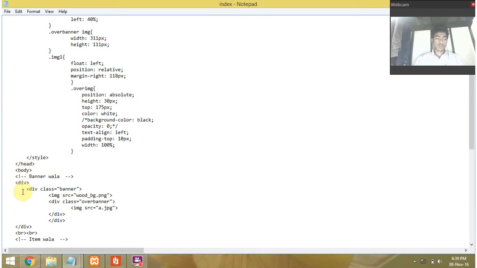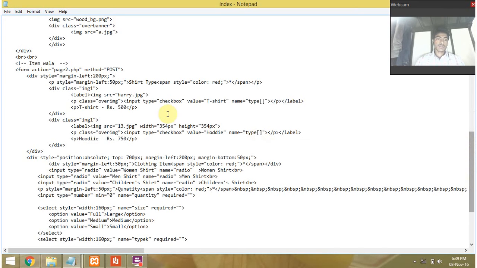Head and the body. Now the banner div uses the class banner, and the image source is used, with the class overbanner. The image source is a.jpg, and it is closed. And the item from the action page for the action. Now page 2, page.php, is created, which is here, with margin left 50%.